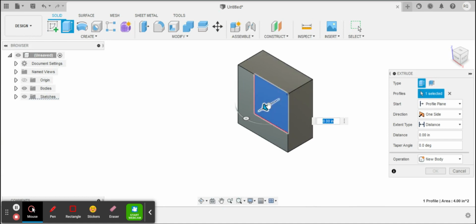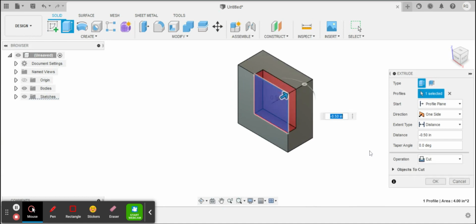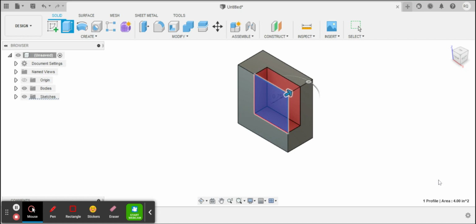So I'm going to take that arrow and drag it the other way. Notice it goes to cut, and the distance is going to be negative 0.75 because I'm going into it. Make sure it says cut, and I'm going to click OK.